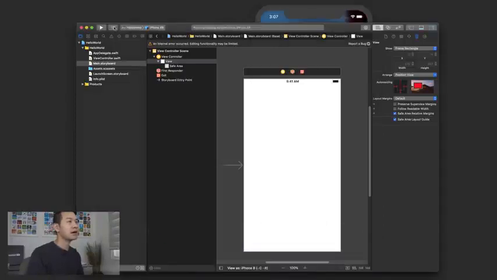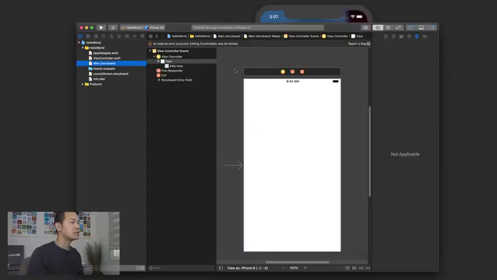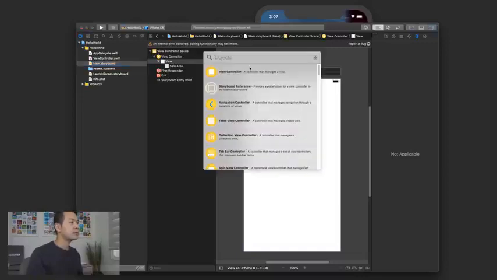Let's hit the stop icon right here and then click on main.storyboard so you're seeing the interface builder. And now I'm going to introduce you to this button here called the library button. If you click this, it's going to bring up a list of objects or UI elements that you can add to your view.